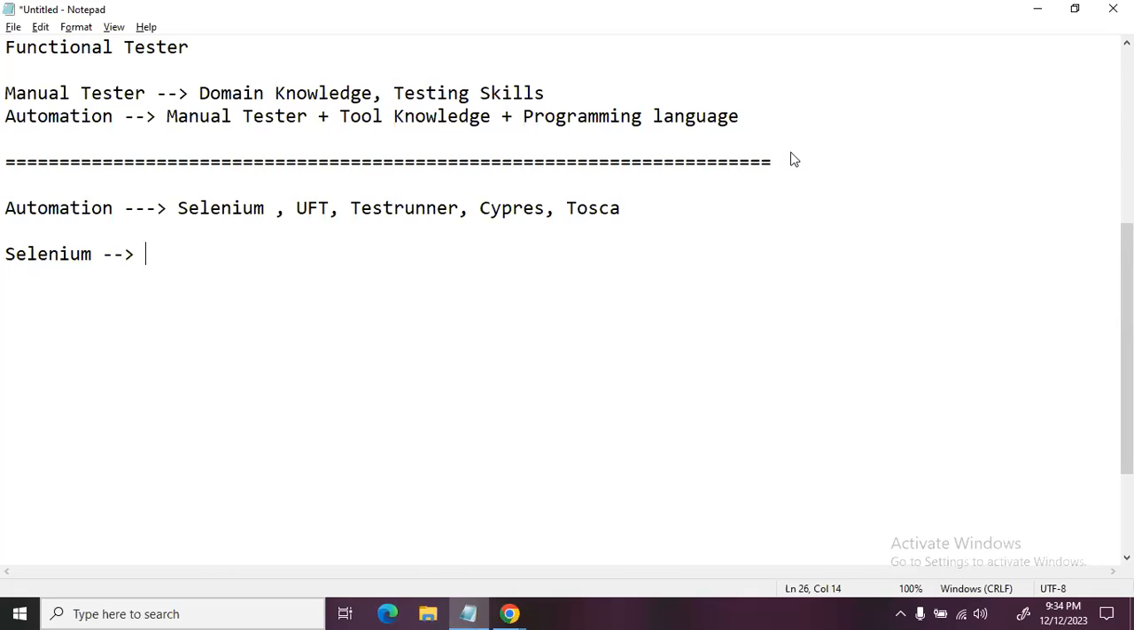Through manual, it's a simple thing. I open Chrome, on top of Chrome I open the IRCTC website, and on it I click on sign in. In sign in, I enter my username and the wrong password. It gives me an error message. That's a simple scenario.